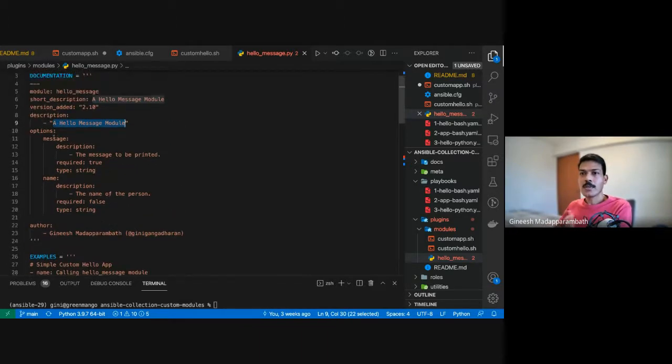Then these are the options. I put what options I can pass. There are two arguments: one is message, another one is name. For message, I am just providing what the details should be. Based on this value, Ansible will take care. So let's say you put type string or type integer, some number, and you pass a string, it will fail. All those restrictions you can mention here.